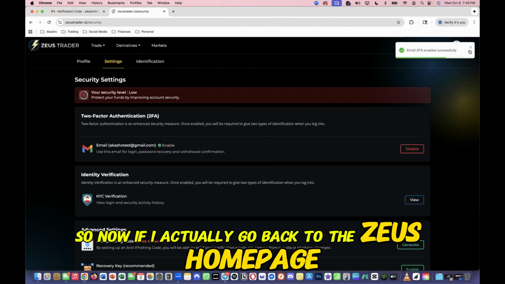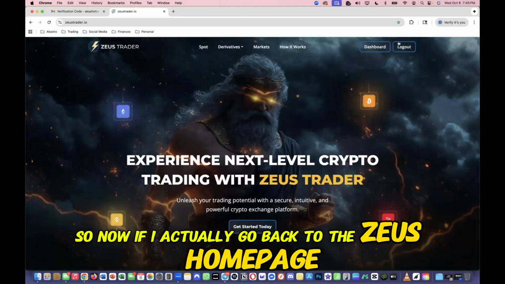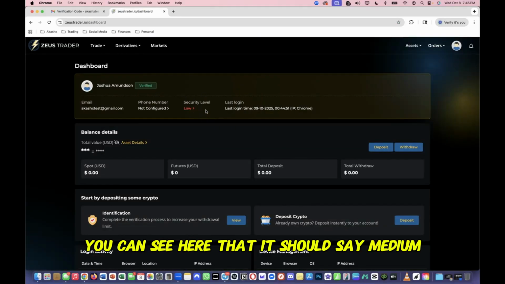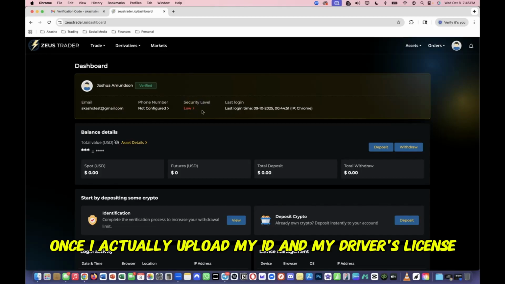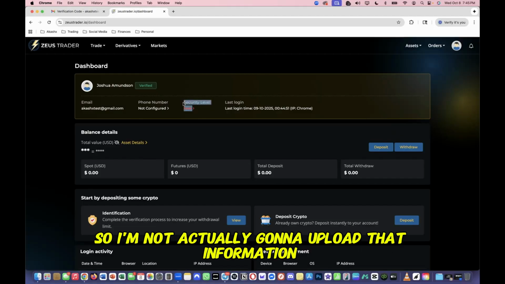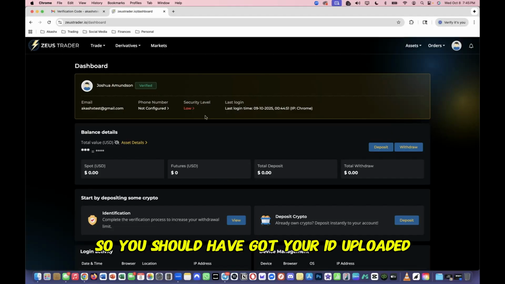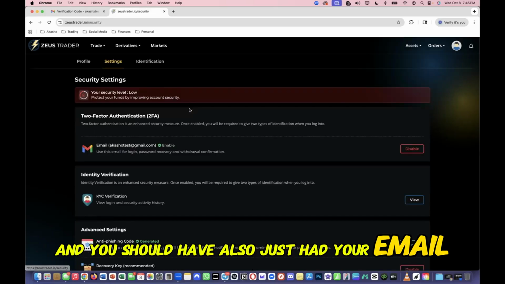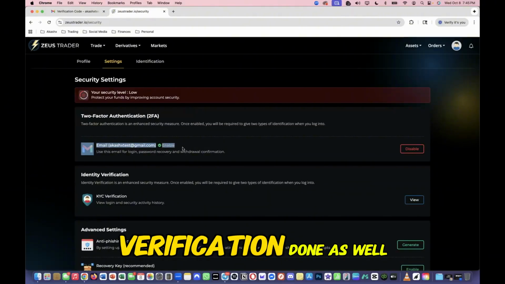Okay. So now if I go back to the Zeus homepage and click dashboard, you can see here that it should say medium once I upload my ID and my driver's license. But again, this is just a test account, so I'm not actually going to upload that information. So you should have got your ID uploaded, your basic KYC done, and your email verification done as well.